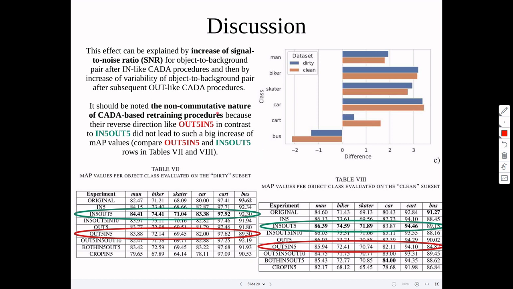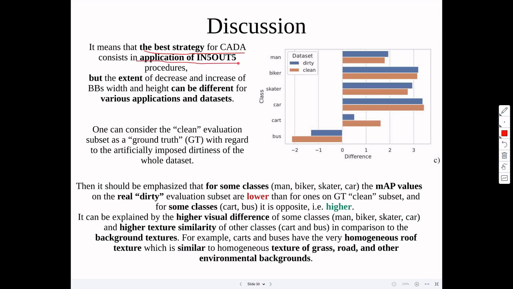What is more important here also is the non-commutative nature of the context-aware based retraining procedure. Why? Because when we make the in 5% procedure, it means we decrease the size of the bounding box by 5%. Actually, we increase the signal to noise ratio, and in this way we increase the signal to noise ratio for the whole data set in the part of the added subset. But if we add the out 5 subset, we increase variability of data in this set because we include much more information of background. It will lead to a decrease of signal to noise ratio to some extent, but in the 5 out 5 procedures. And it can be different for various applications and data sets.